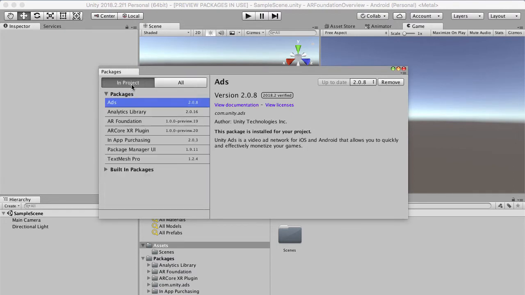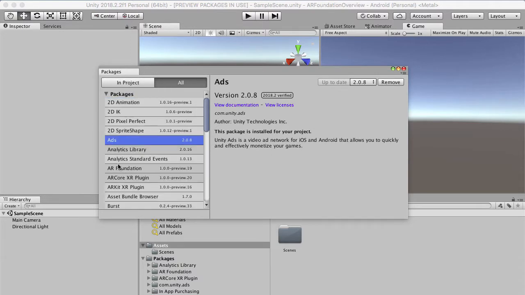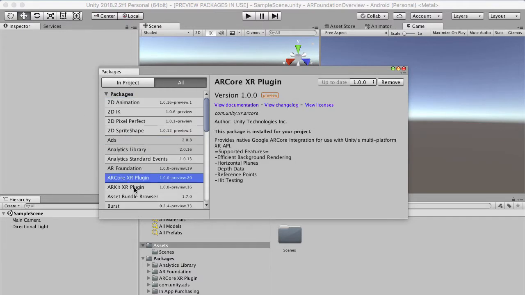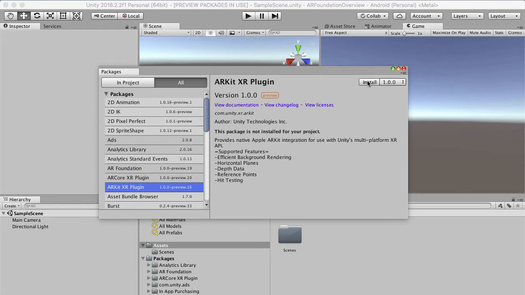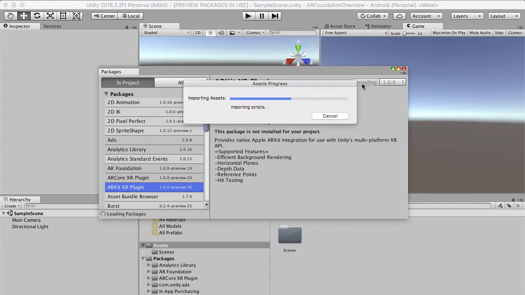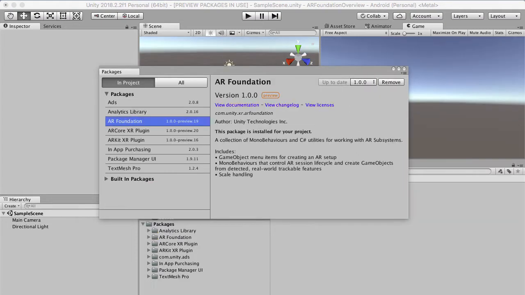Now you could stop there if you wanted. If you're just building for Android, you can do that. I'm actually going to also get the AR Kit plugin, because I might test this out on an iPhone as well.